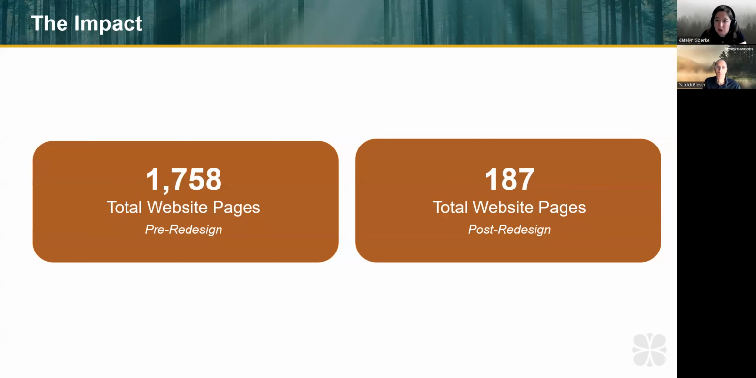We consolidated. So some pages that were sort of small, maybe had a paragraph of text on it, we combined multiple together to have one larger purpose. And in some cases, there was duplicate content. So we got rid of the duplicates and made it one page.